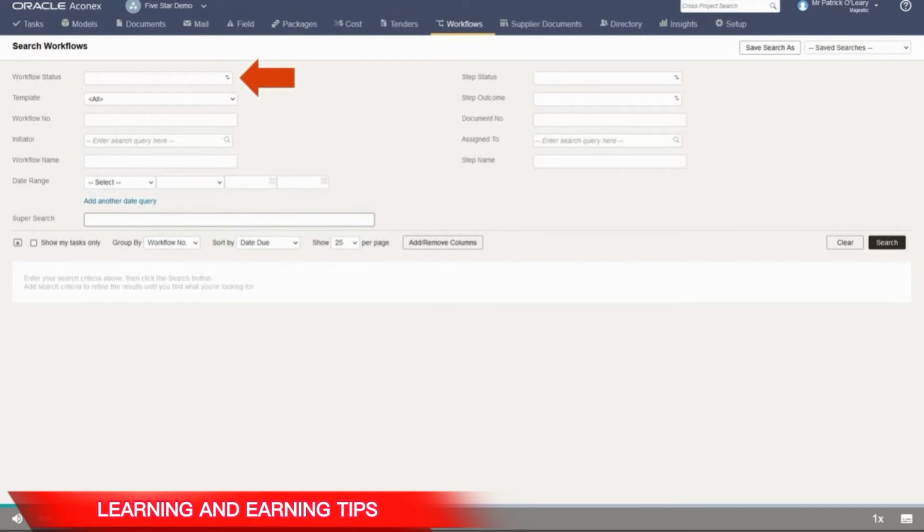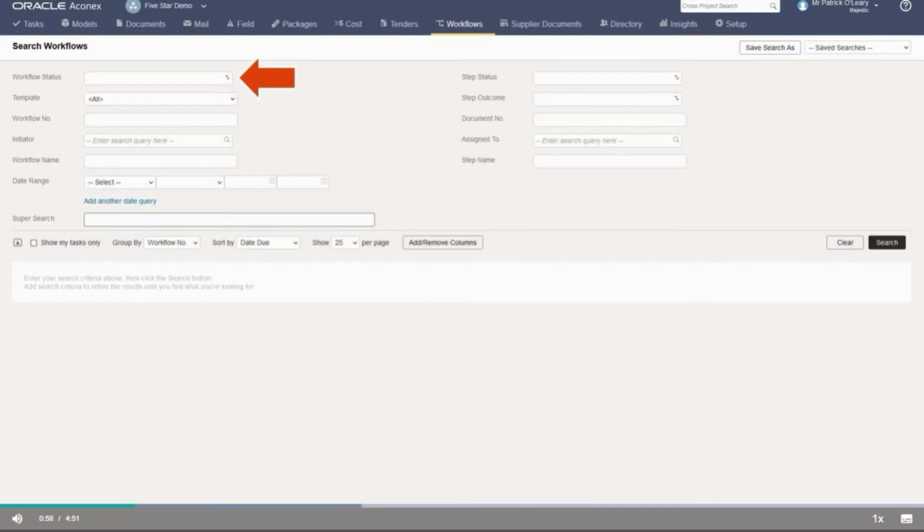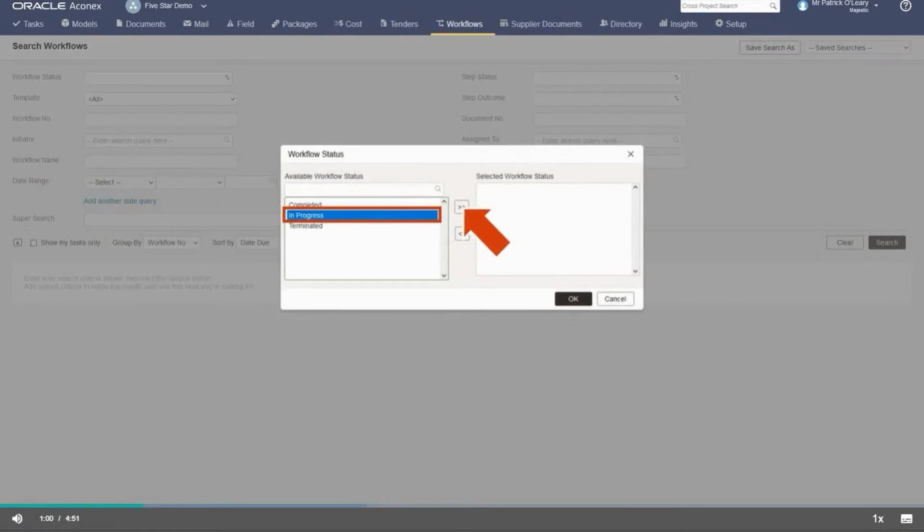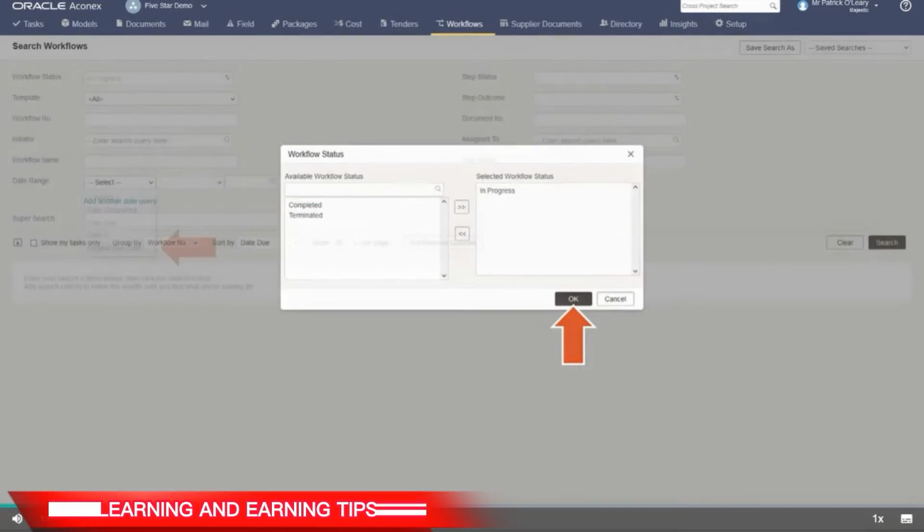To make a list of those, first we apply a filter to workflow status. Select the relevant values from the available list. In our case, it will be in progress. Move it to the right side either by double-clicking the value or clicking the right arrow. And to confirm, we click OK.